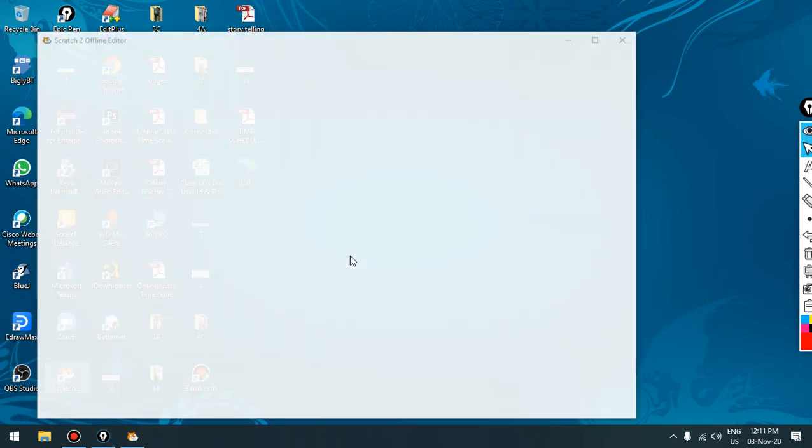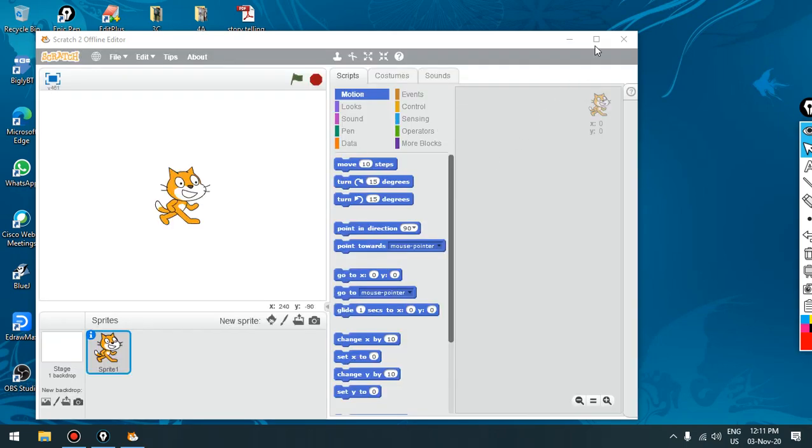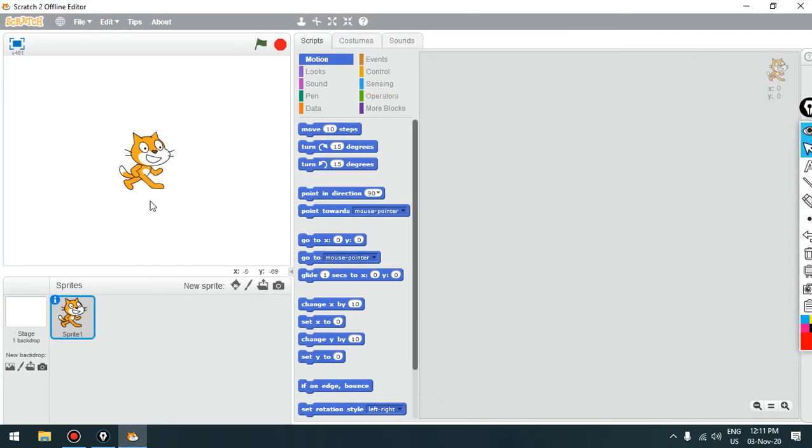I will show you how to add more sprites later on. First of all, let us begin with the basic concept. So this is the sprite. By default the cat is a sprite, and now we can see the cat here. In this area, this sprite is present. You can see the name of the sprite beneath it, Sprite1.